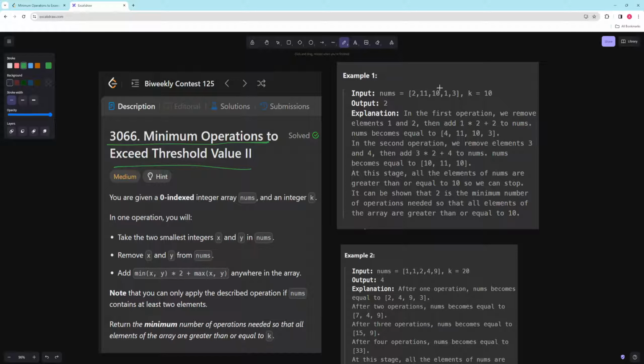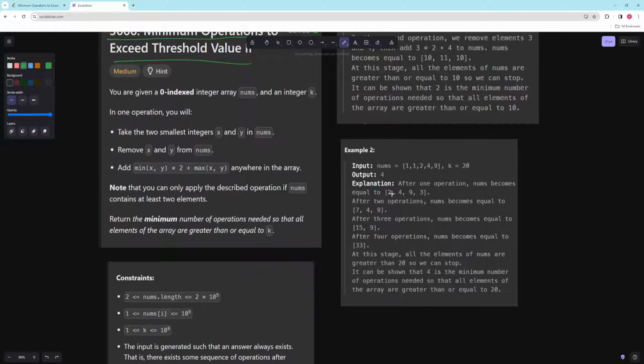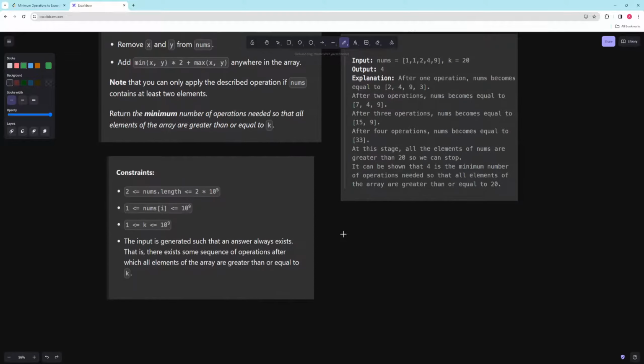So in this first example, they kind of show you what they do. You take 1 and 2 and that produces 3. Then you take 3 and 4 and that produces 10. And then you're done. Then in the second example, kind of same thing. You take 1 and 1, produces 3. Then you take 2 and 3, produces 7. Then you take 7 and 4, produces 15. And then you take 15 and 9, you get 33.